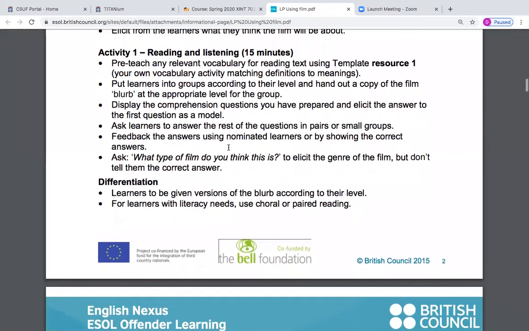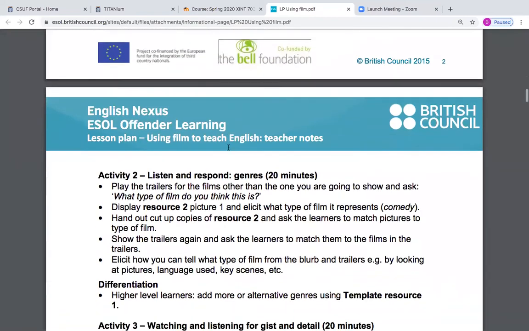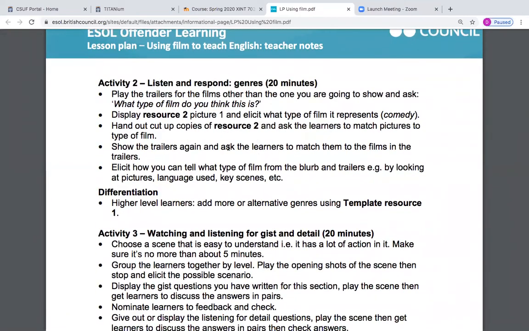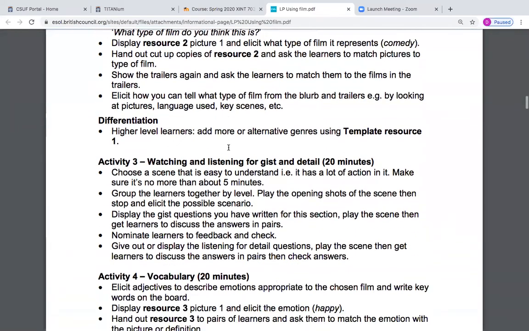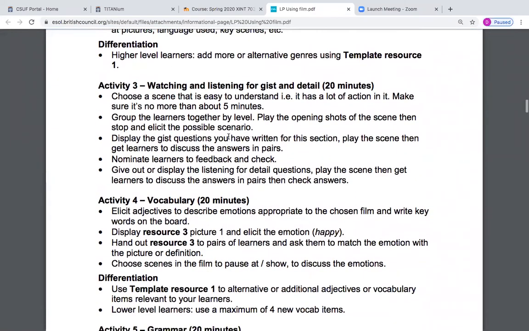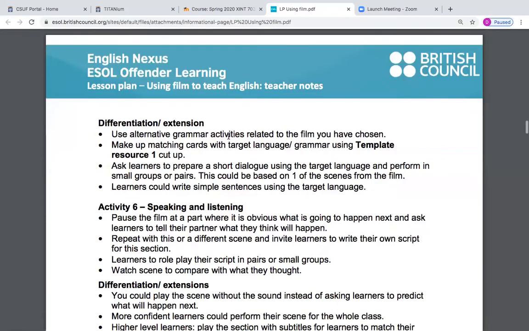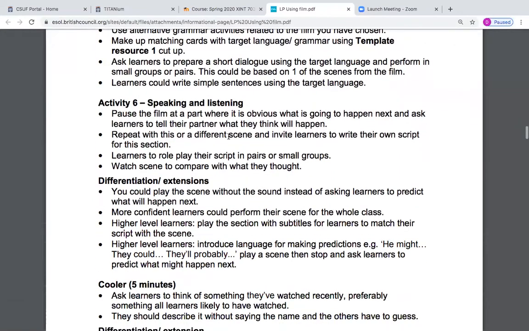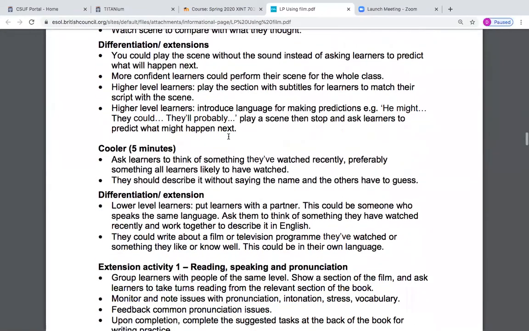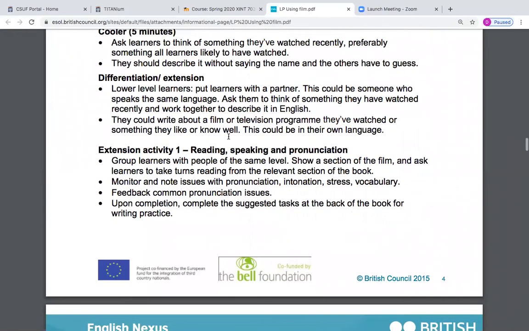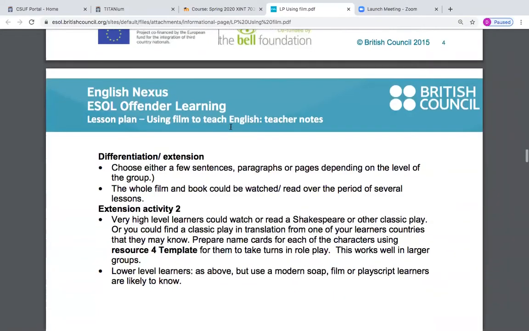You ask them, what kind of film is it? And they have a discussion about it. Again, then activity 2, you play trailers. What kind of film do you think this is? Right? And watching and listening, vocabulary, differentiation, grammar. You're seeing all these different things. We even have differentiation with extension, speaking and listening. Extension, again, cooler, and then reading, speaking, pronunciation.